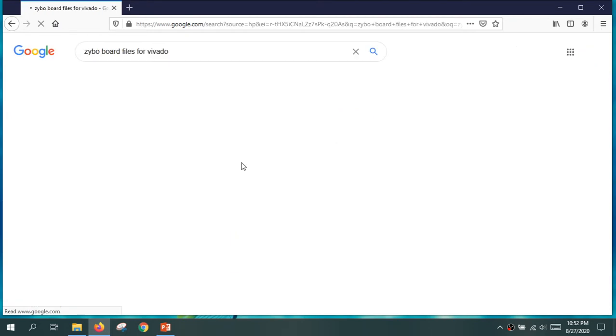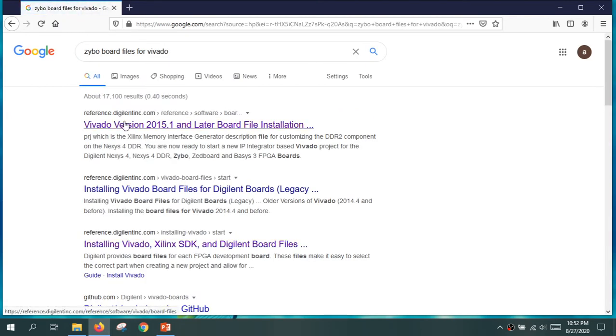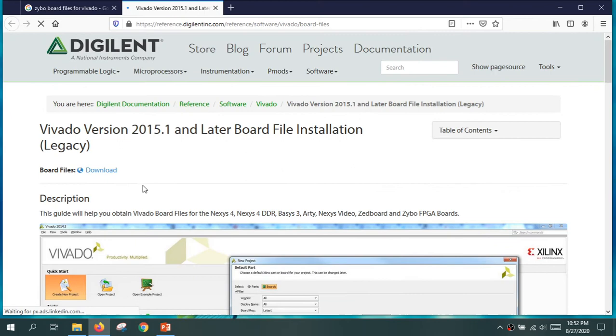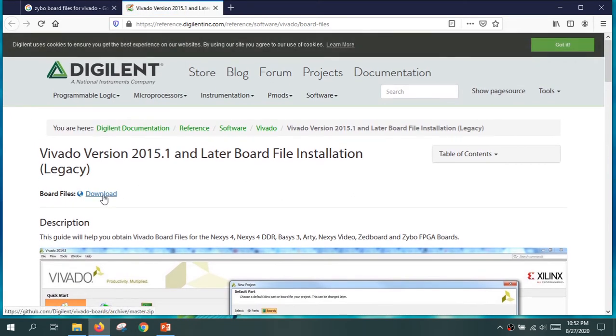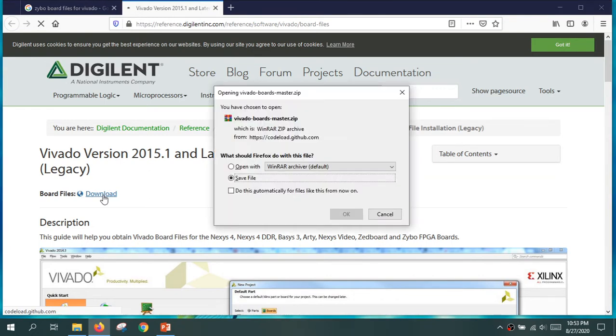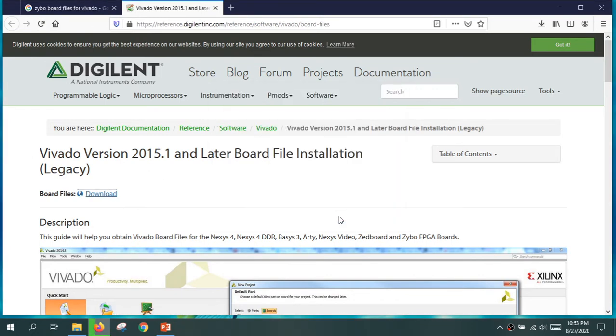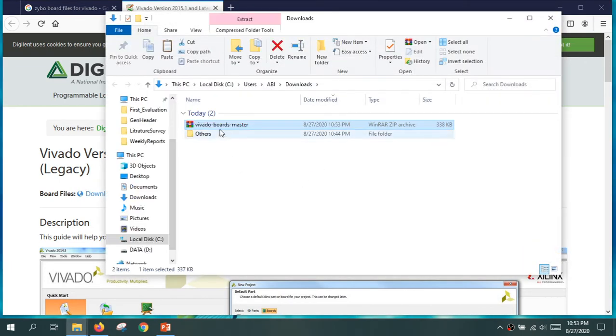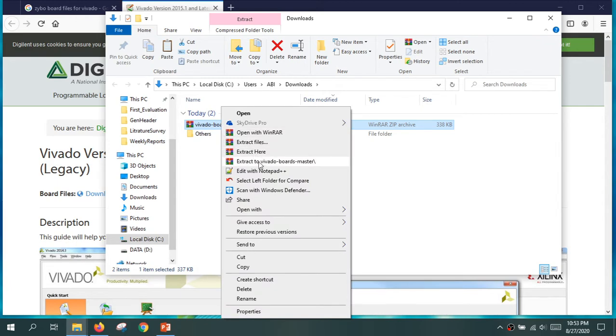Zybo board files for Vivado. The first link you get is from Digilent. You can go to that link. Here you have a link for downloading the board files. You can download that. Once the download is completed, just extract the files.